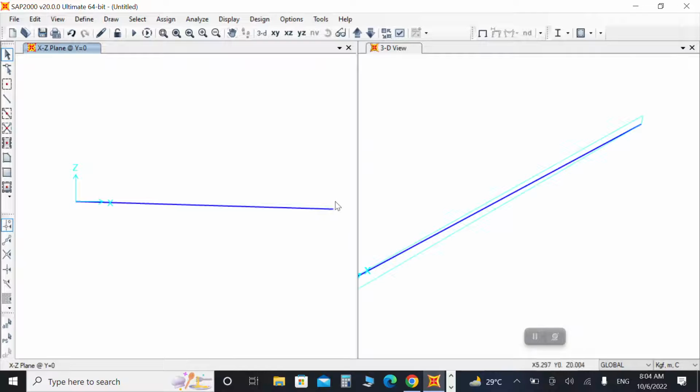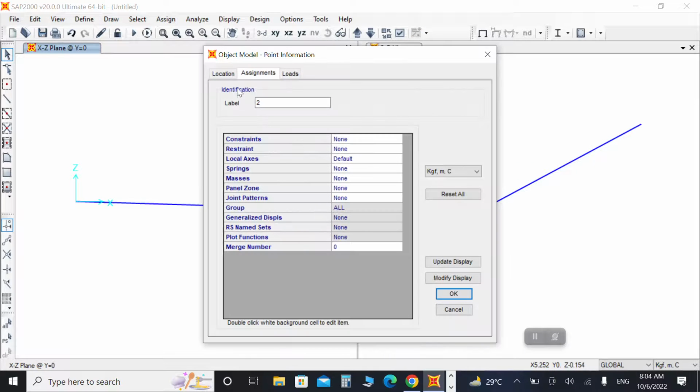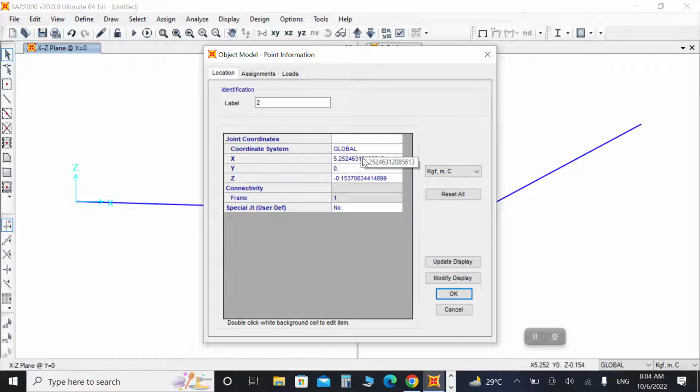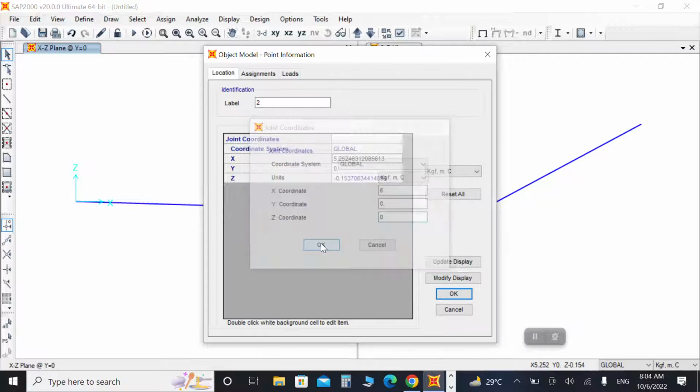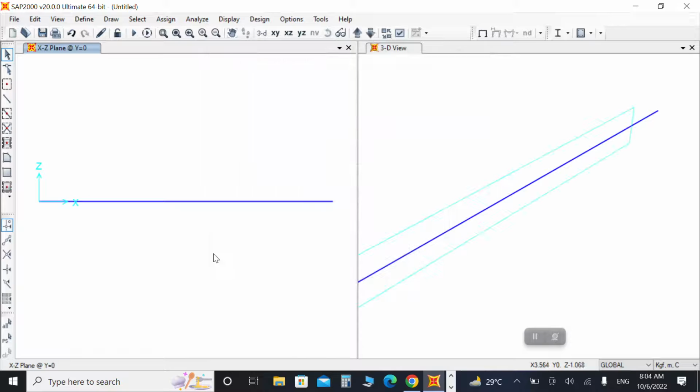Then this point also we have to correct. Just right click and go to location. Here, our length is 6 meters, but here it is 5.25, so you can correct it. Just double click here and enter 6, and here z also has some value. We have to make it 0. Now we have a correct 6 meter beam.